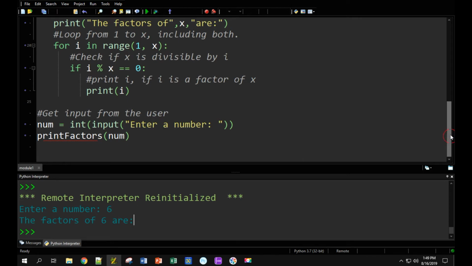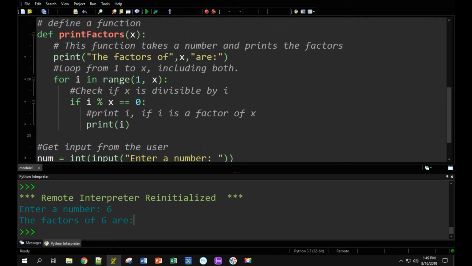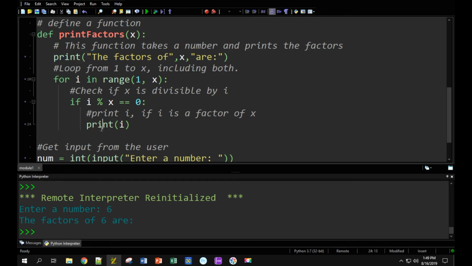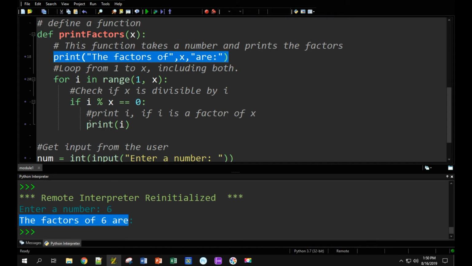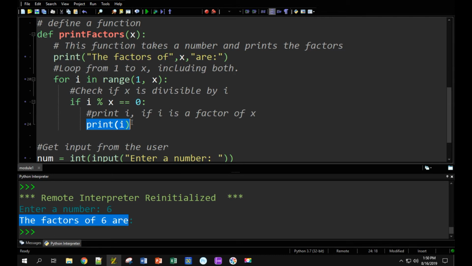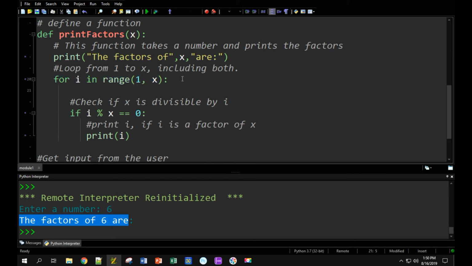So let's start reading our code here. We've actually got a couple print statements already in the code, so that can be very helpful. So the factors of 6 are, that's being printed, but there's no I being printed. There's no numbers being printed down here. So this code is not being reached. So it seems to me that it's likely that the problem is with either the if statement or the for loop. So the first thing I want to see is, is this loop running at all?